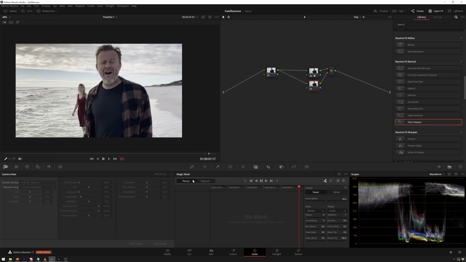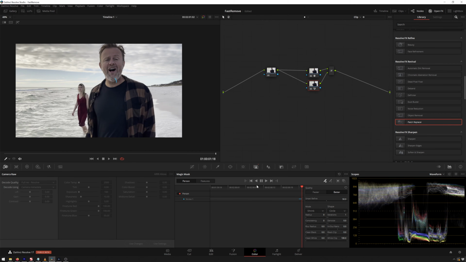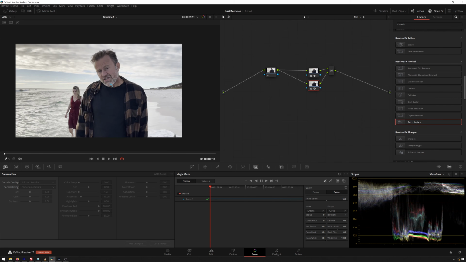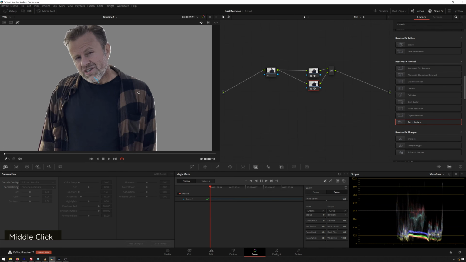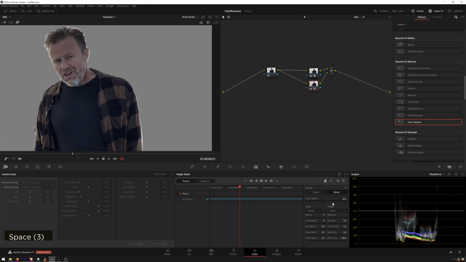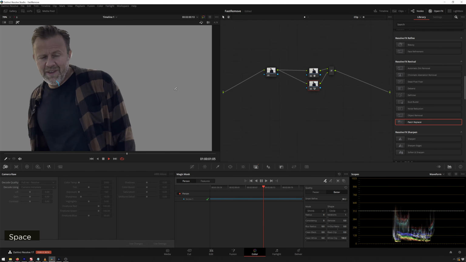So make sure this is selected on person, and we'll have this on better because why not? And we'll make a little dash there. I'll track forward and backward. Now it doesn't look like anything happened, but if we hit Shift H, now we can see we've got him cut out. That looks okay, but let's increase our smart refine a little bit and a little more. There we go. Now it's looking pretty good.